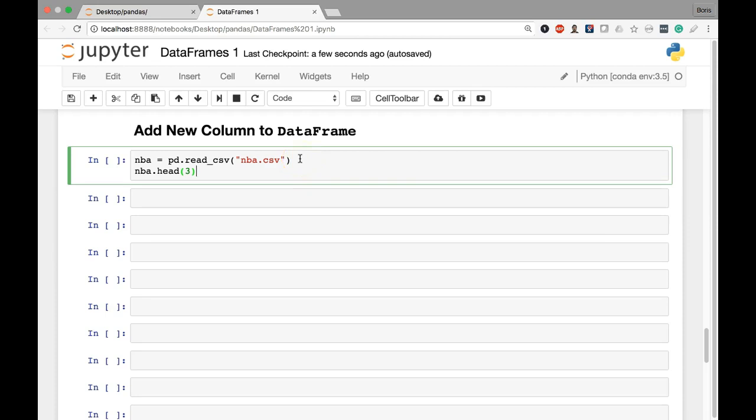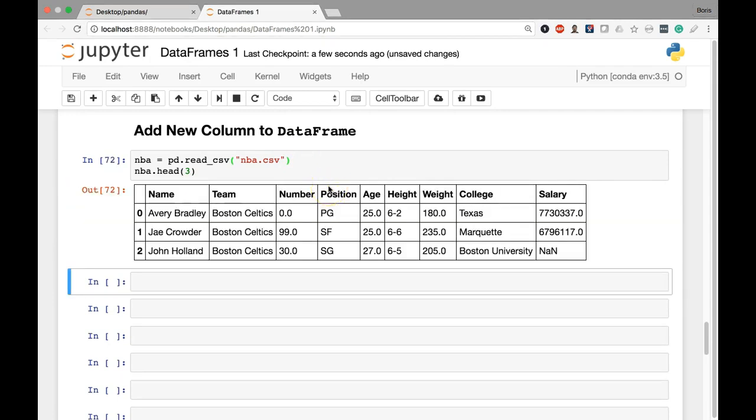All right, in this lesson, I'll introduce two options that we have to add new columns to an existing data frame. I'm going to begin by re-executing our NBA code and previewing the first three rows with our head method. So there we have our data frame.